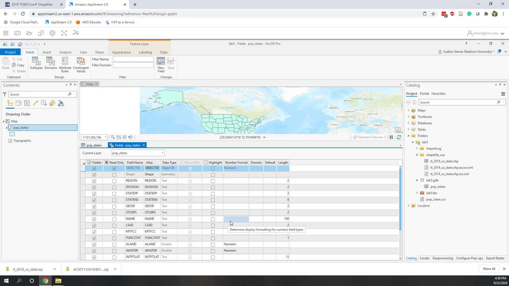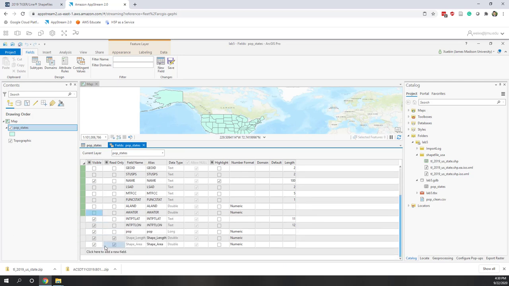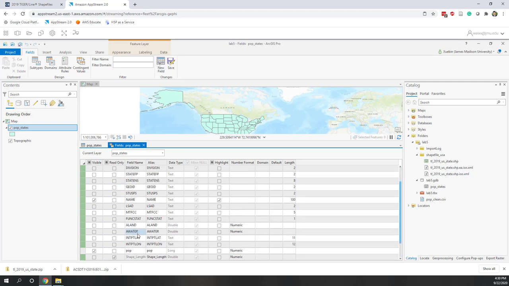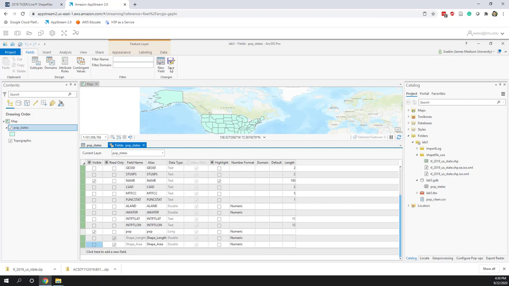So in the fields, there is something that we can also do. For example, we can check which fields we want to show up or not. So for example, we don't want to see the regions, divisions. Okay, let's keep the name. And also let's say we want to highlight the name. Let's uncheck the other fields. Let's also keep the population. So we can uncheck the other fields. Okay, so now if we click save.